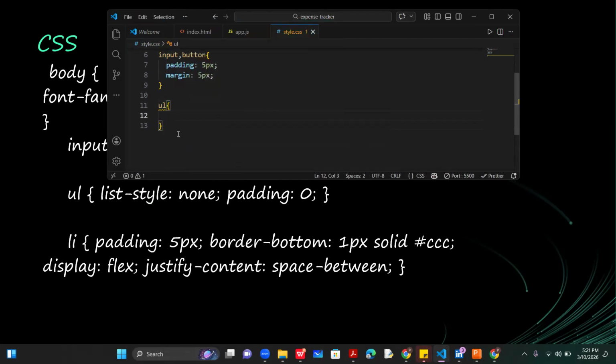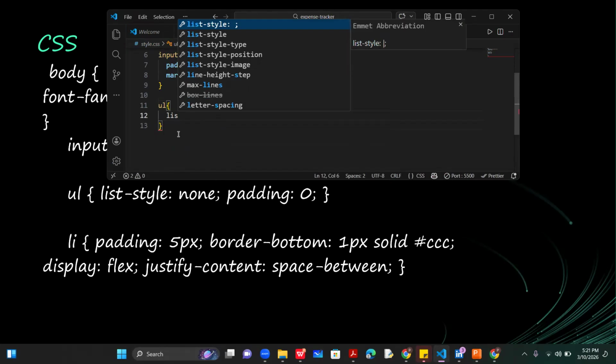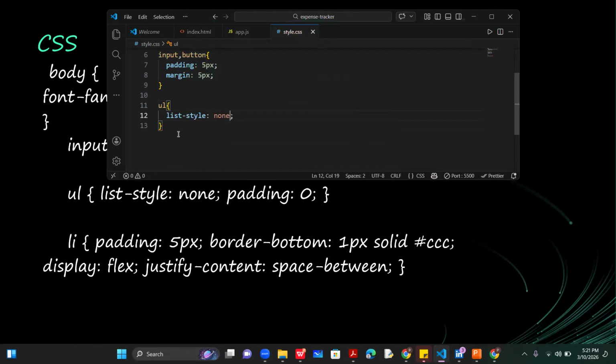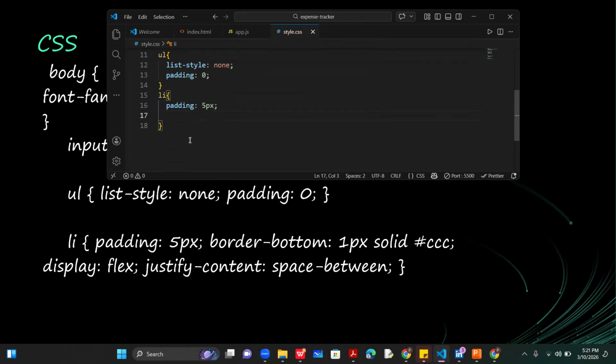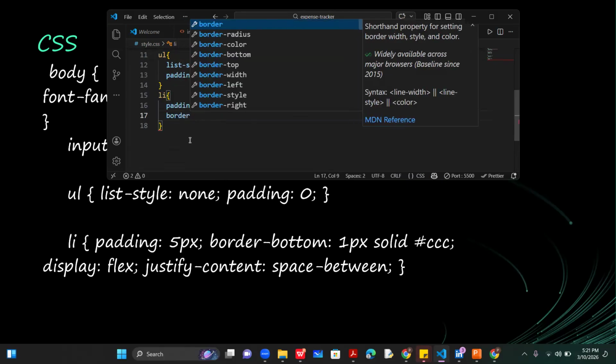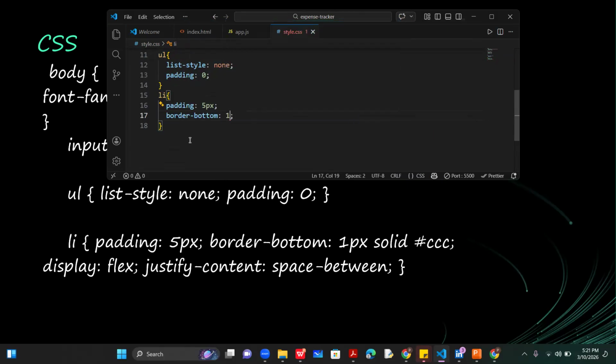For the unordered list, we have to give it a list-style of none. We don't want it to have any style there, and then padding is 0. Then for the li, the list item, padding is 5 pixels. Border-bottom is 1 pixel. I hope you understand what this means. The border is going to give them a line.